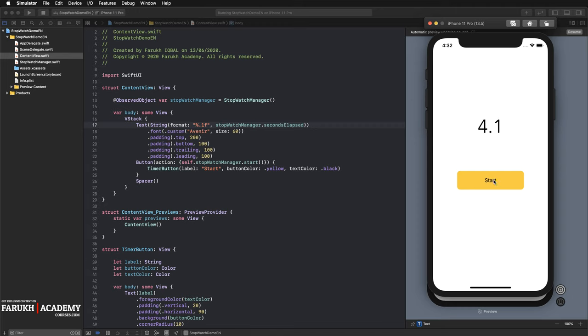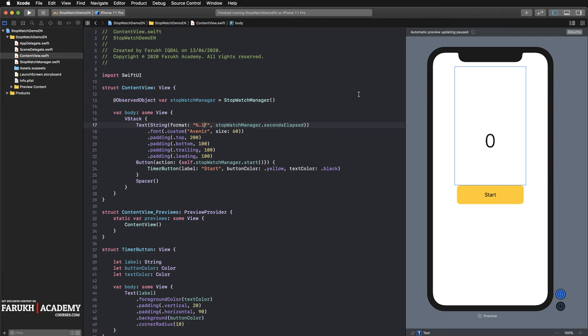Perfect. Awesome app. After you tap the start button, the timer in our stopwatch manager every 0.1 seconds adds 0.1 seconds to our seconds elapsed variable, and since it's a published variable and our content view observes the stopwatch manager observable object, our content view will re-render every 0.1 seconds as well, always showing exactly how many seconds have already elapsed. We now know how observable object and published property wrappers work and have used this knowledge to implement our basic timer in SwiftUI.